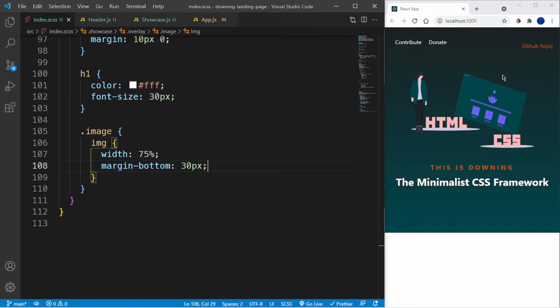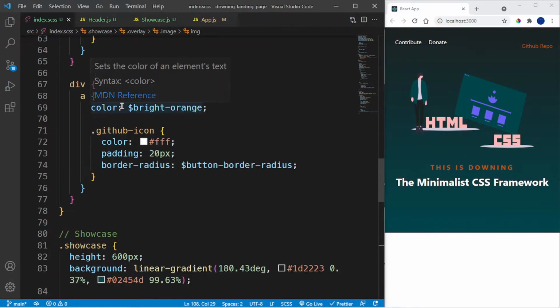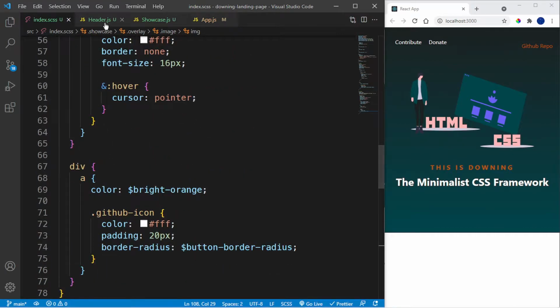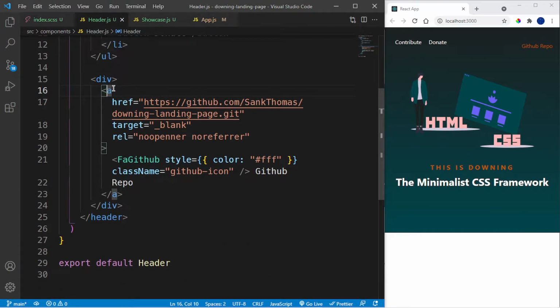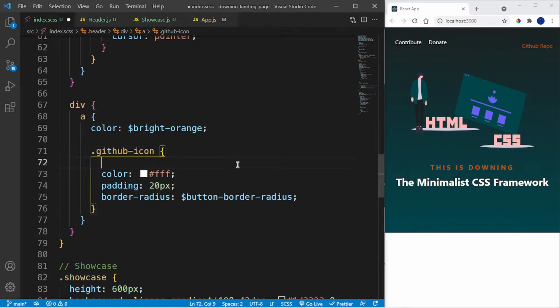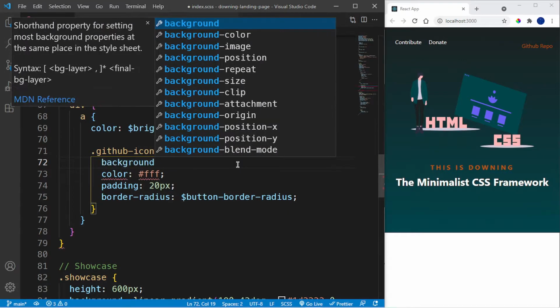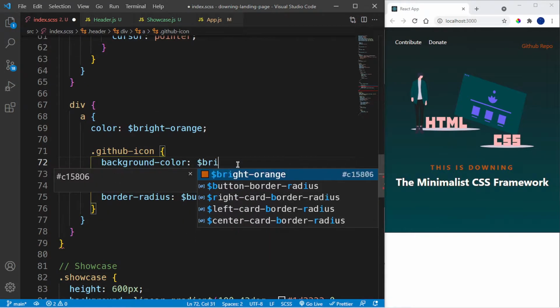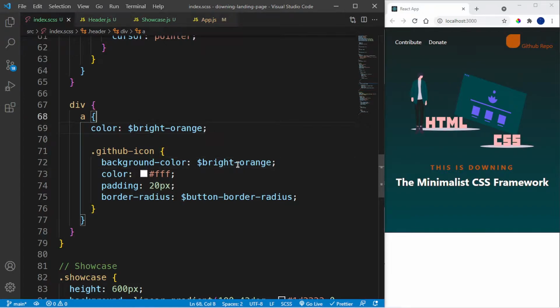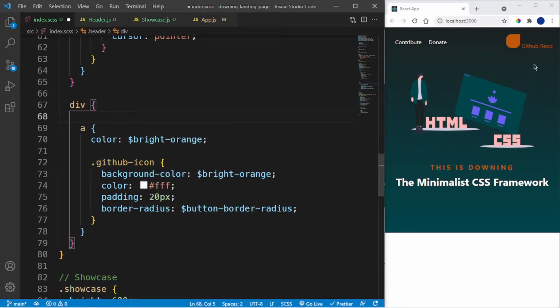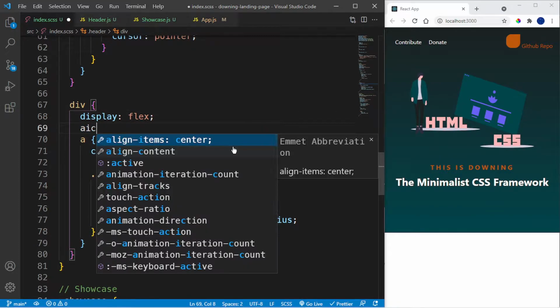So this is going to be our showcase, and I still don't understand why our icon isn't showing. So let me try and figure out why our icon isn't showing. This is the div in the header. We have a div, then we target the A class, and then inside the A class we target the GitHub icon. Let me give this a background color of bright orange. Let's go inside this div so that we can display this as a flex item, so that this now goes to the center instead of being at the bottom. So let's say display flex, and then align items to the center.